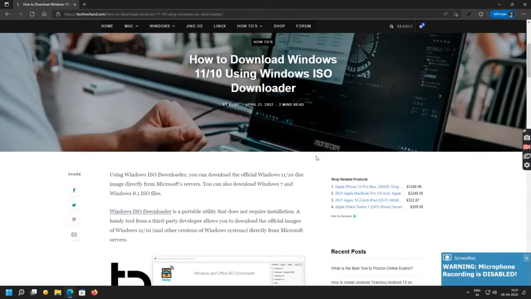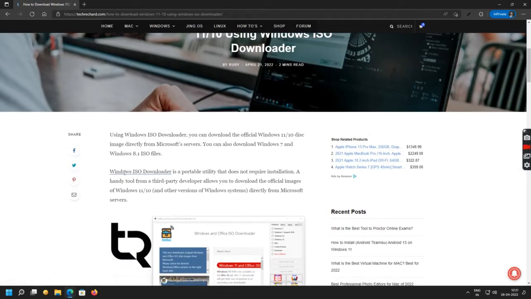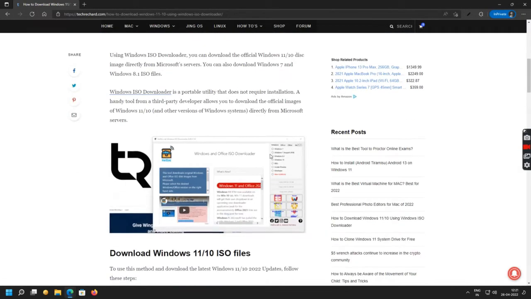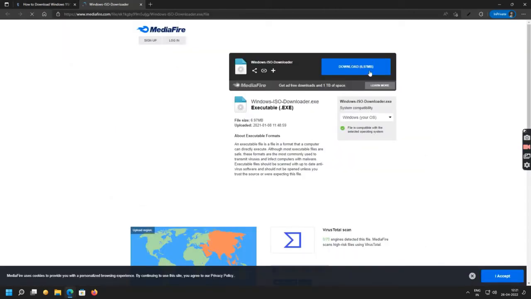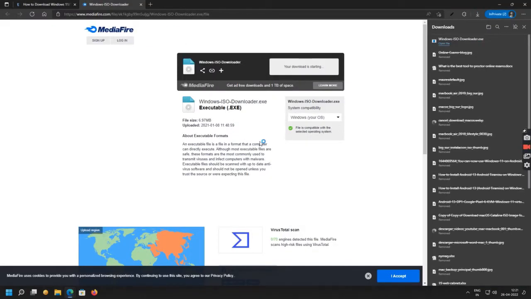So in today's video we will learn how to download official Windows 11 or 10 images. Basically in this tutorial we will be using a utility known as Windows ISO Downloader. You can simply follow the link and download this software. Simply click open when it has been downloaded.